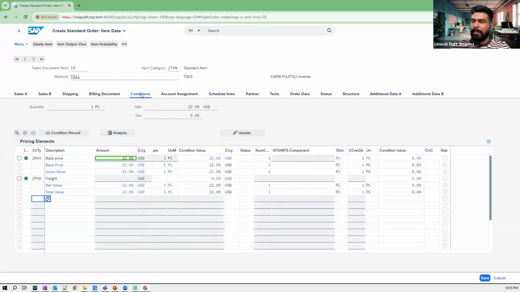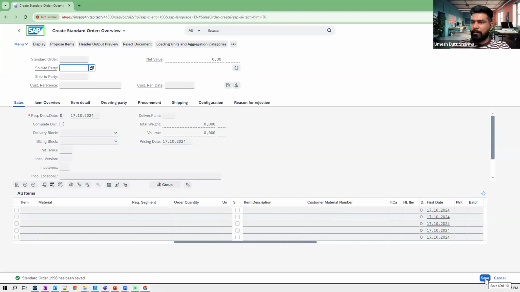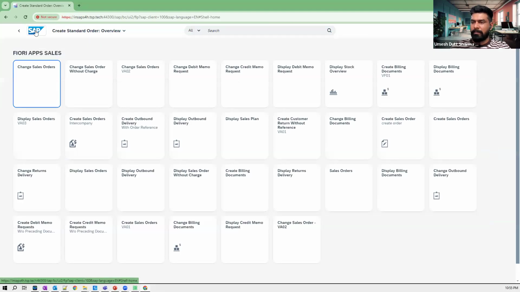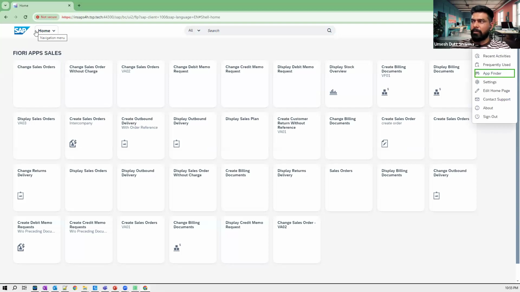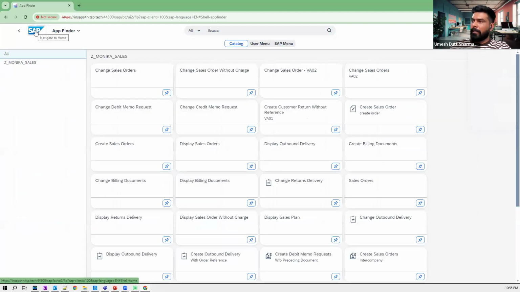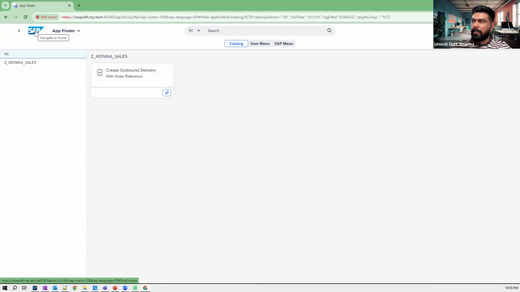So the purpose of highlighting it is to understand the steps that the bot is performing. As you can see, the standard order has been saved, which has 1998 number. As a next step, the bot will again go to the app finder and search for the next key code, which is to create outbound delivery for the sales order which was created.